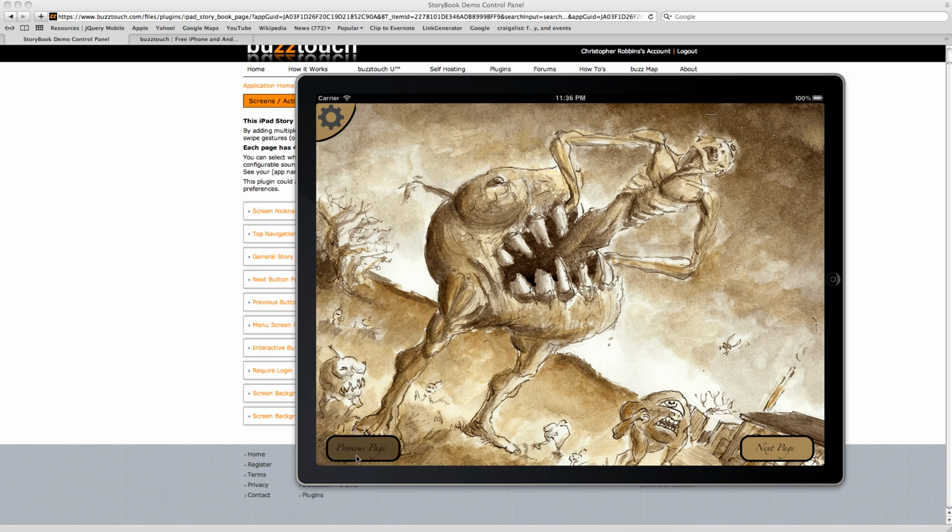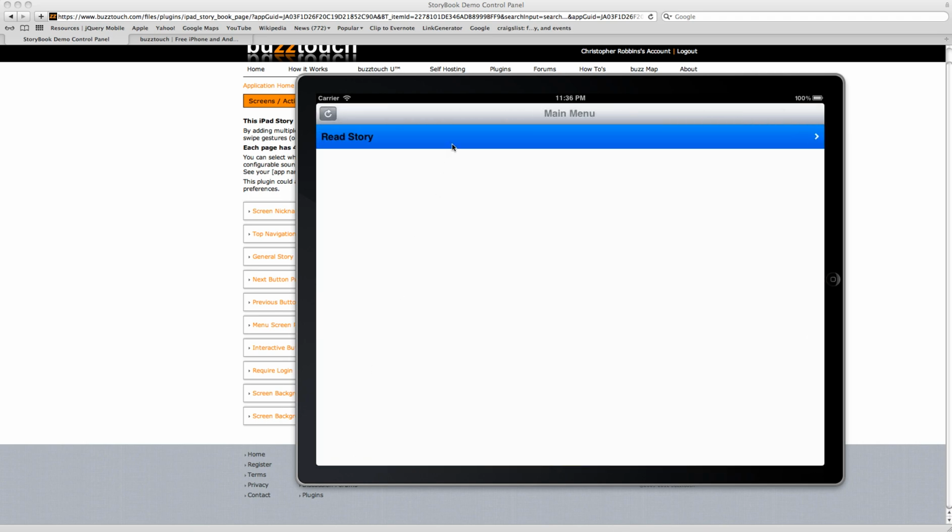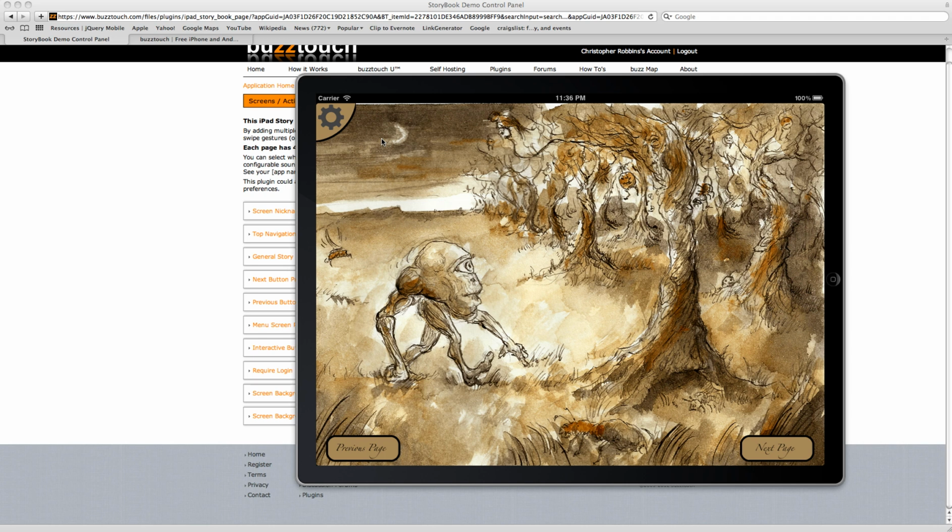Let me show you that this is the main menu that I set up, and I put just one simple link on there, read story. So when I click on that, it's going to go to my page 1. Now in my page 1 properties I had 4 buttons, each with their own location, each with their own graphic image. You can see here I've got my next button, my previous button, my menu button, and then that invisible button for the interaction is actually right here, and you can't see it.